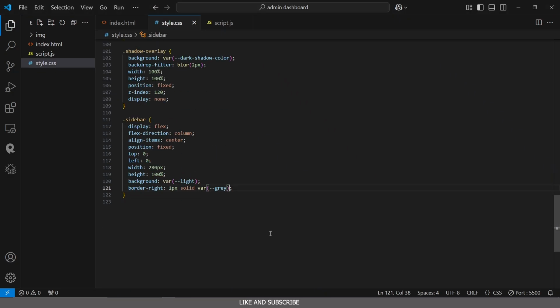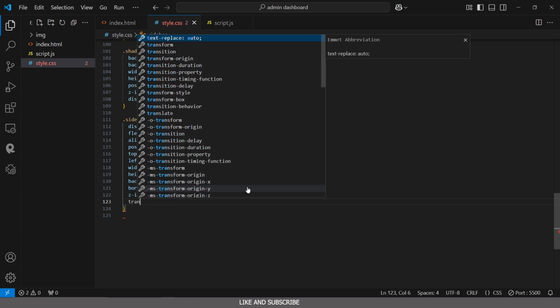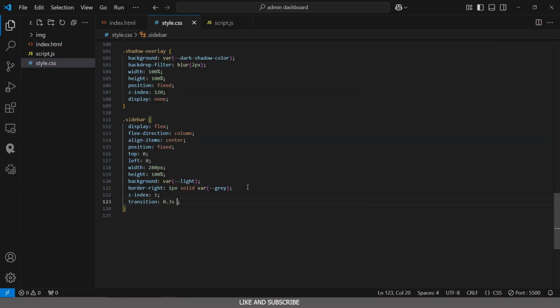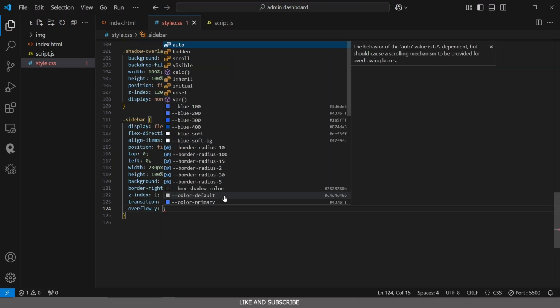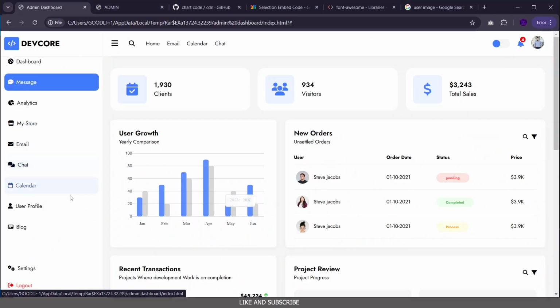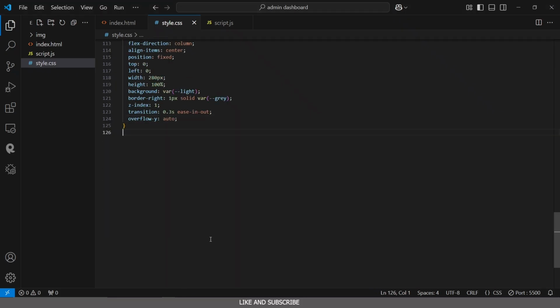Next, we're going to set our z-index to 1, and we also need to set transition here. Transition here is going to be 0.3 seconds ease-in-out to make the transition smoother, because if we don't add transition, it just pops in and out whenever we click on the toggle button. So we're going to set overflow-y here to auto to make sure it scrolls whenever an element spills out of the sidebar.